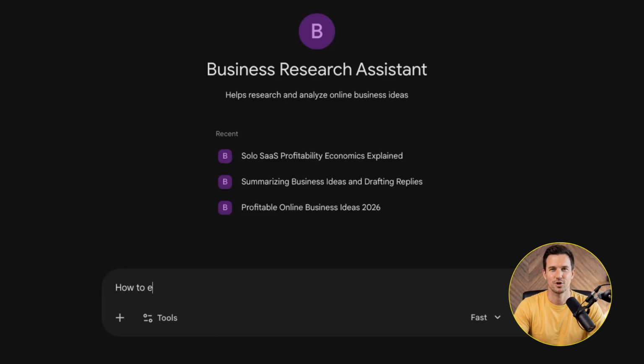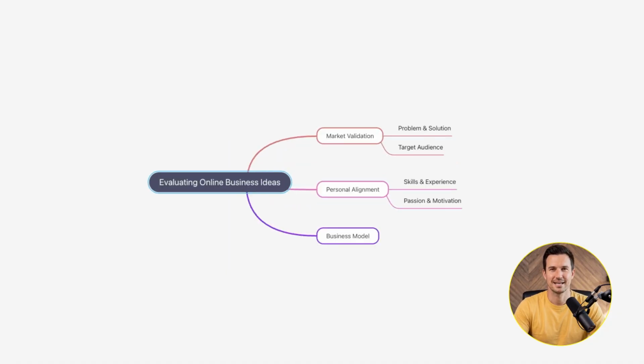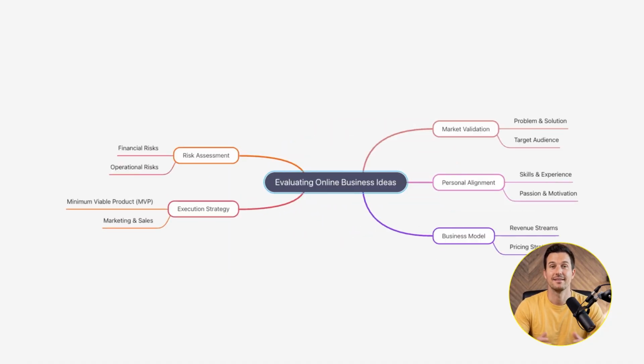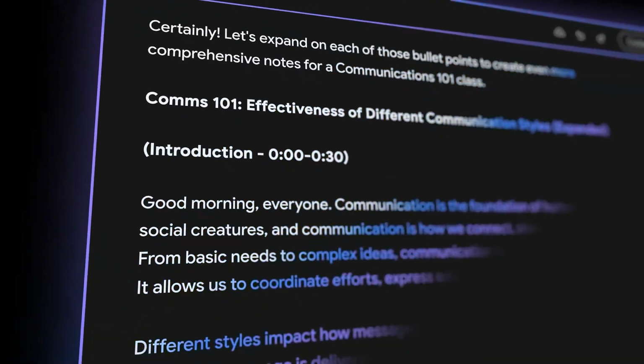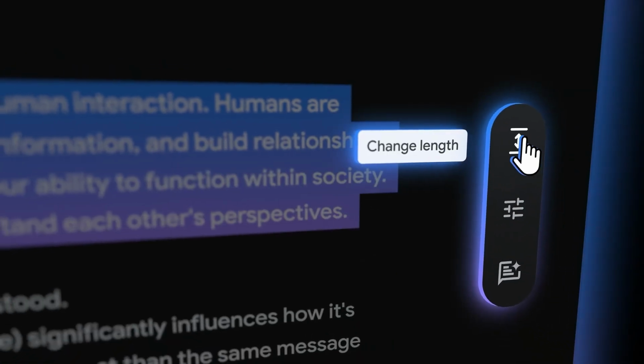For example, I want to learn how to evaluate online business ideas as a solo founder. So I will select guided learning from here and then submit. It will then guide me step by step and I can learn likewise. But there's another power feature where instead of chatting line by line, you can actually work with it inside a dedicated workspace. And that feature is called Canvas.